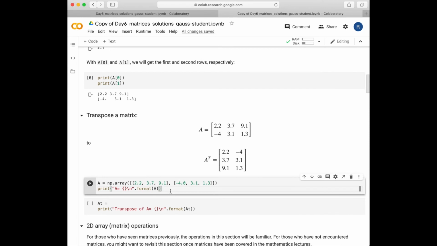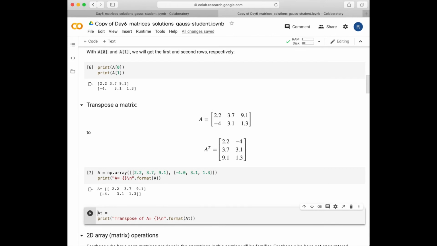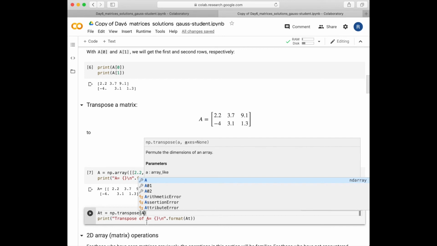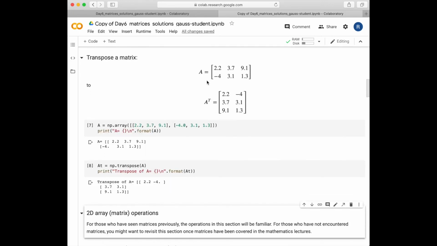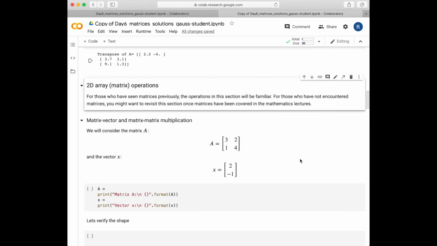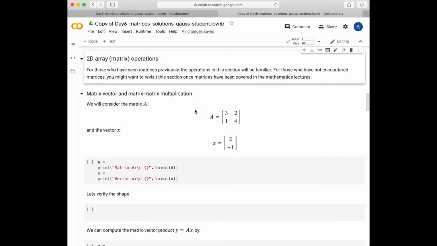We want to take a transpose of a matrix. To do that, NumPy gives us a very efficient function, and it is np.transpose. So you transpose this matrix A, and then we store the value as A transpose. The transpose of A is the same as here. We can also do matrix operations. We can do matrix multiplications, and we can also use matrix multiplications to solve a linear system, either by matrix inversion or by iterative approaches.